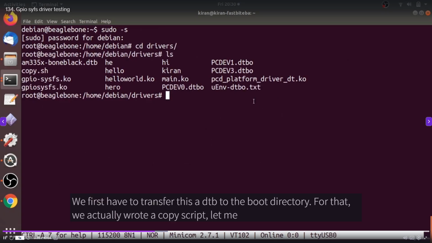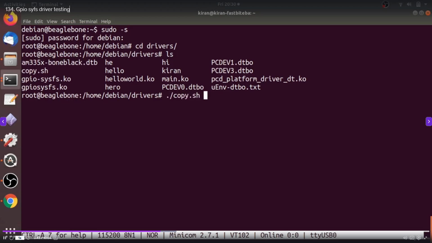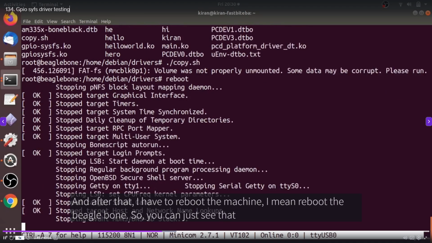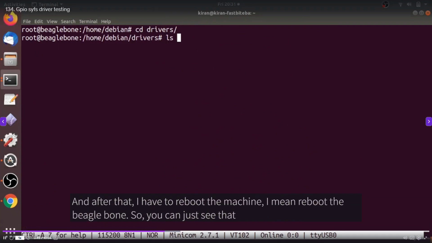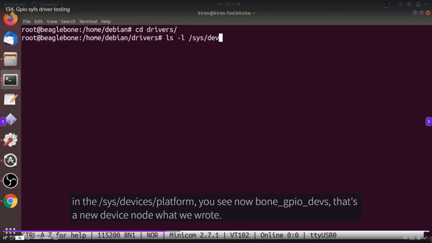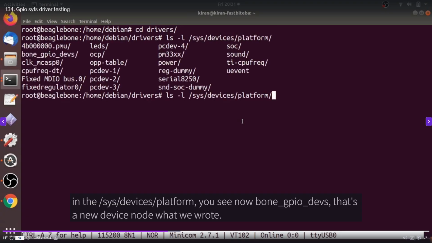We first have to transfer this DTB to the boot directory. For that, we actually wrote a copy script. Let me just execute that. And after that, I have to reboot the machine. Reboot the BeagleBone. So you can just see that in the sys devices platform, you see now bone GPIO devs. That's a new device node that we wrote.